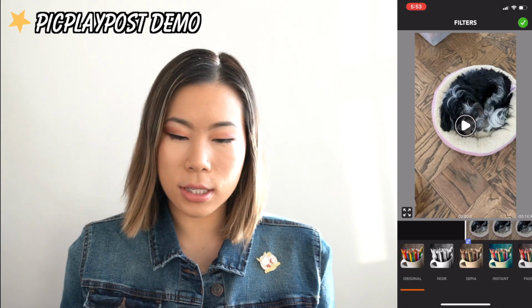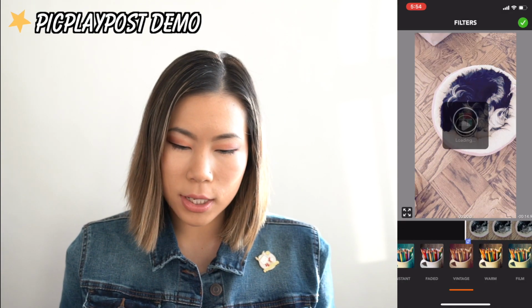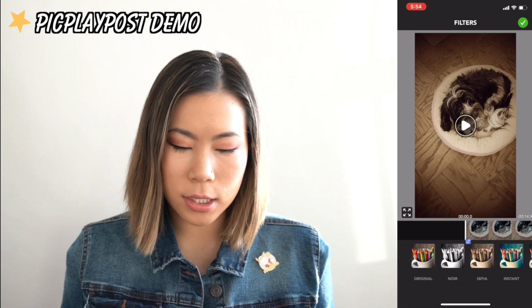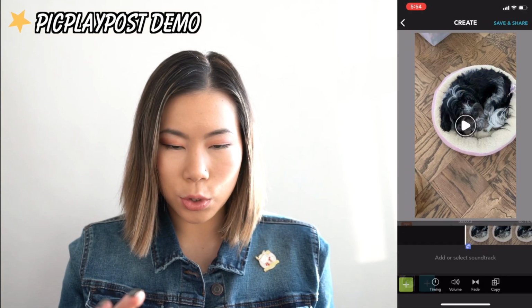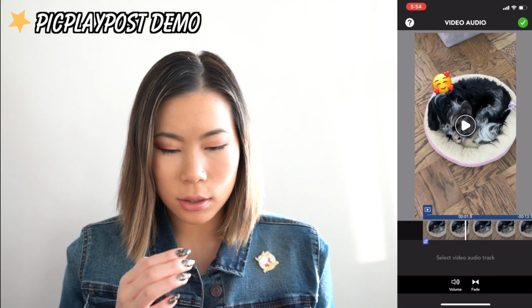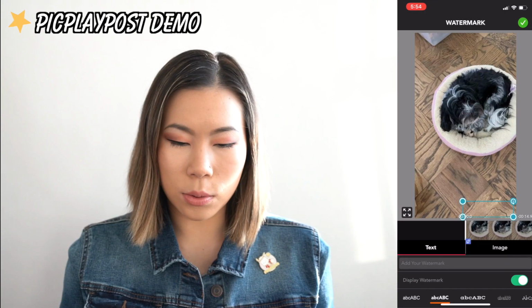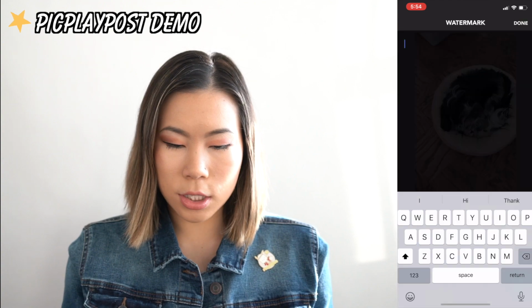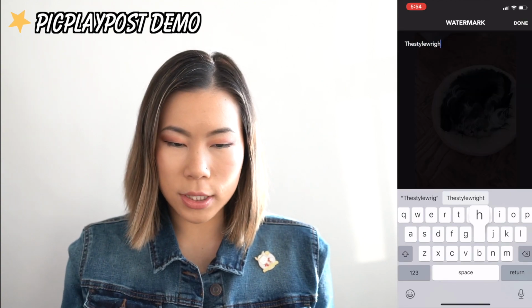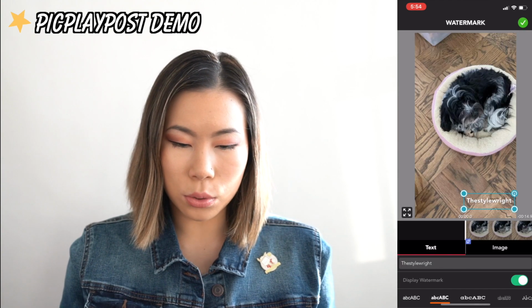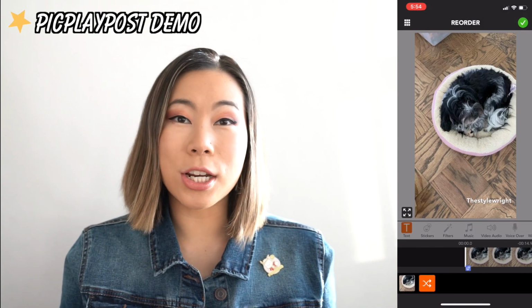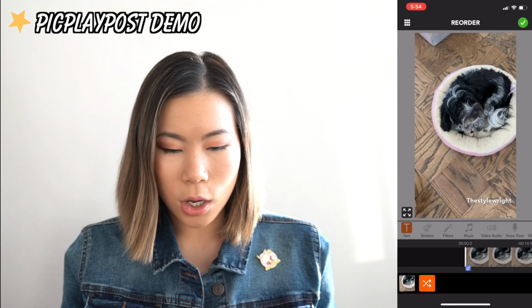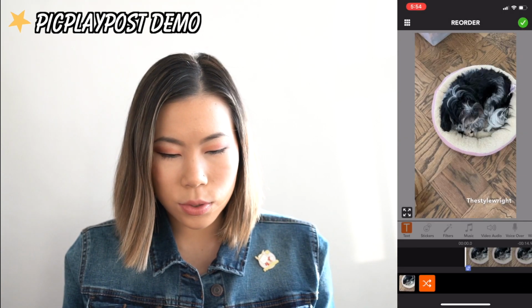You can also have filters. You have sepia, instant, vintage, and a bunch of basic ones. And then once you click that, you can also do the music as I showed you before. You can fade it in and out. You can also add a voiceover, add a watermark if you want to claim your video and make sure no one steals it. So that's pretty cool too. You can also reorder the videos. So if you had more than one video, you can change the order in which you imported the videos in, okay? And that's all of those functions.